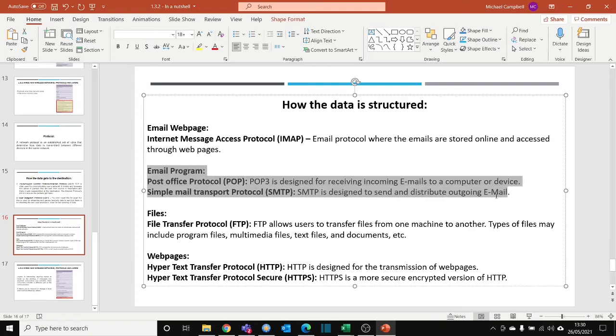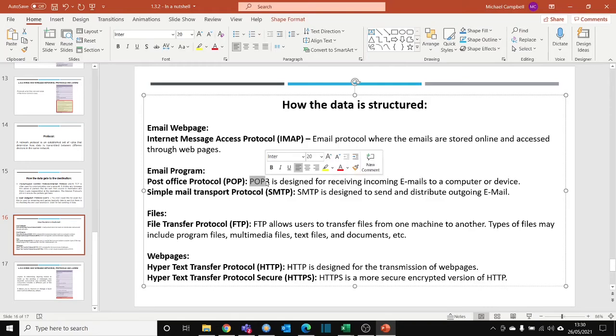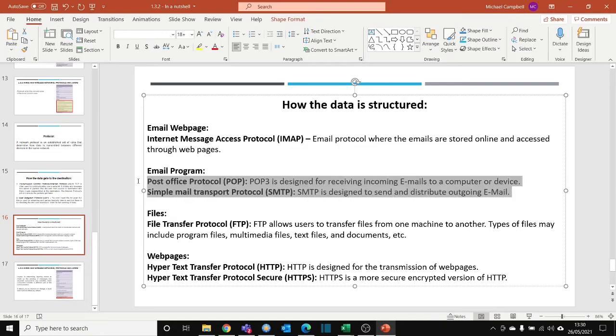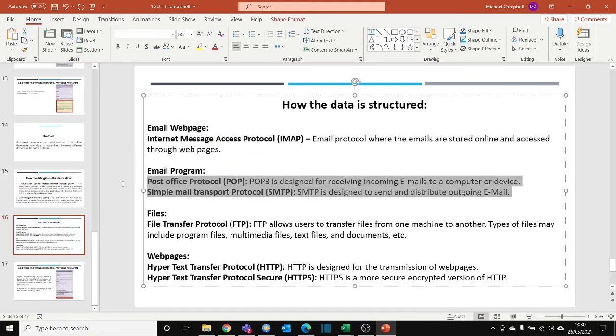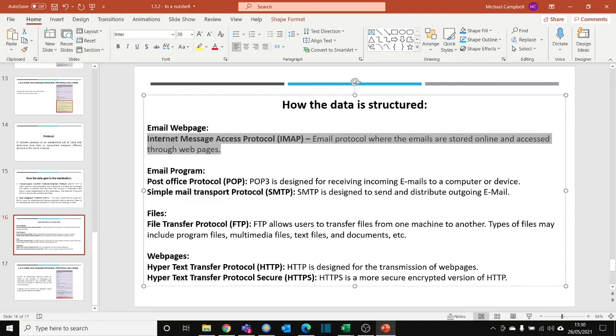For the offline email, which means using Outlook, obviously you've still got to have the internet to get the email, but the point is it's a program. It's not done on a web page. It's an installed program. It uses POP3 to receive incoming emails, and SMTP to send emails. The main difference between these two is that with these ones, you download the email to your computer, and with these ones, you don't. That one is accessed via a web page on its own.